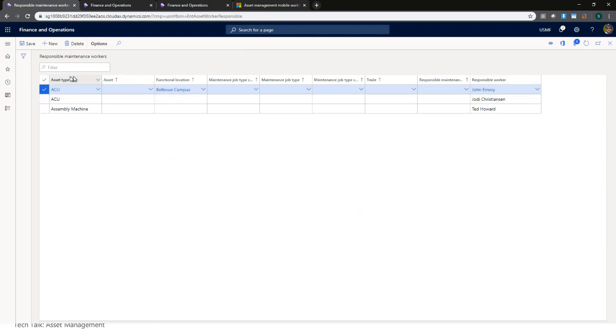So you have a lot of flexibility. You can even go down to the asset level to say this particular asset is serviced by this particular person. Or if the maintenance job is preventive, then I pick Johnny. Otherwise, if it's corrective, I pick somebody else. So you have a lot of flexibility in defining the rules of who gets scheduled to go and work on a particular work order.